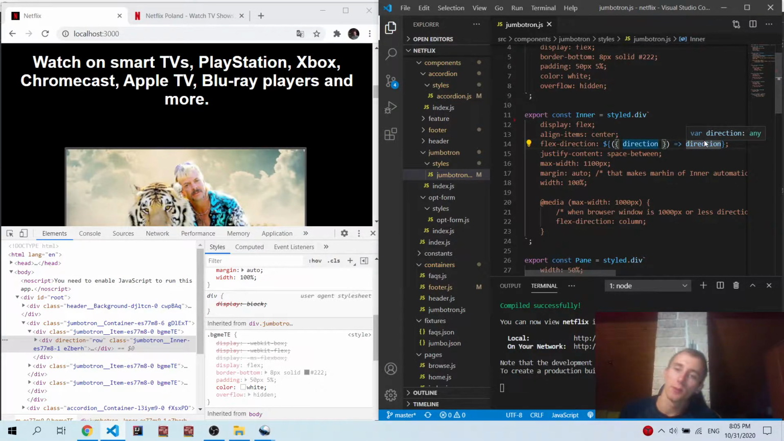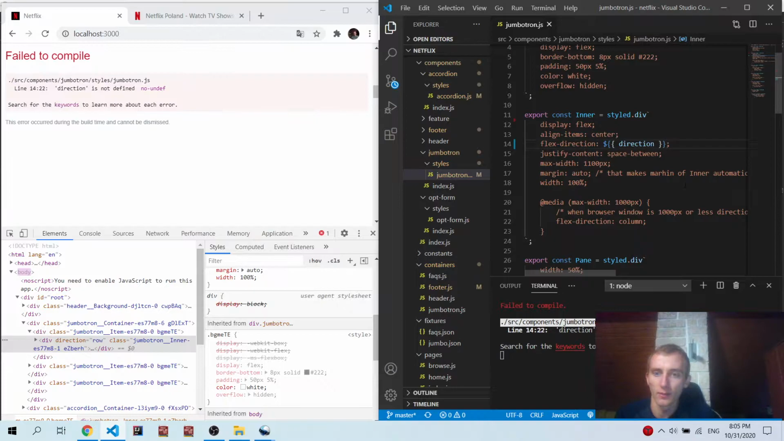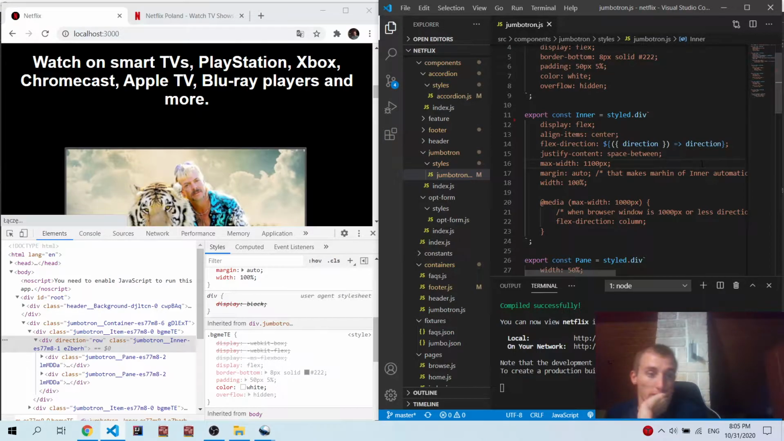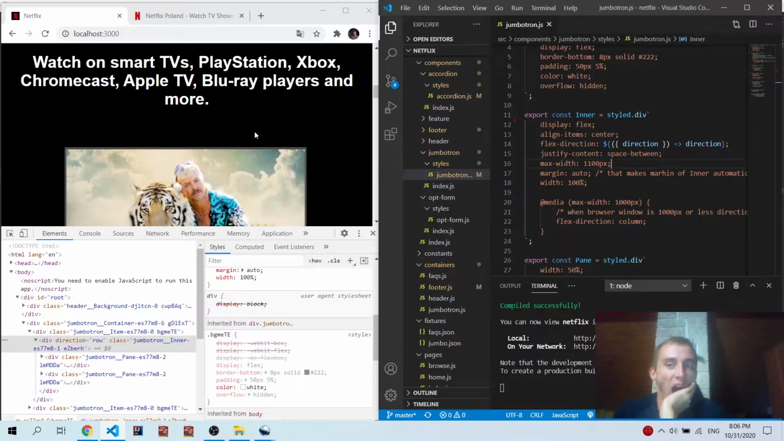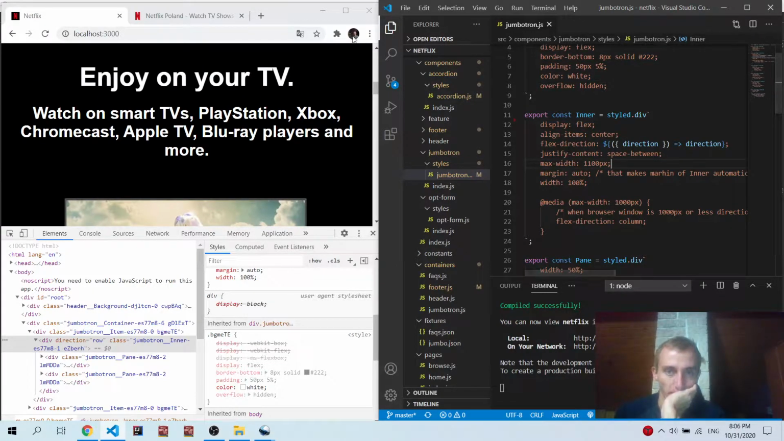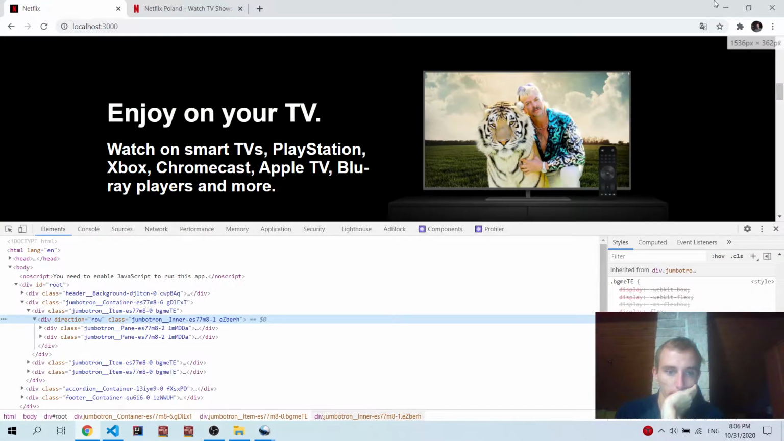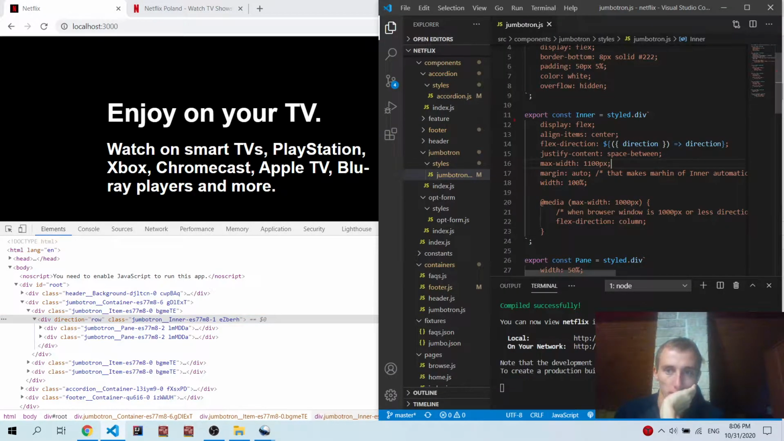I mean, why can't we just type direction? Wouldn't that be so easy? Fail to compile. But we can't do that. We have to do this way. Justify content space between in the inner. Okay, there is a space between, right?